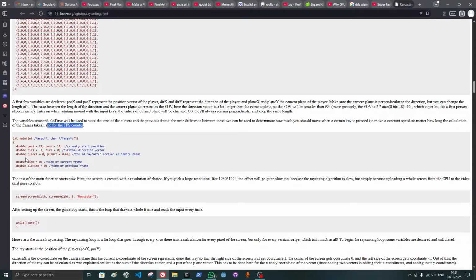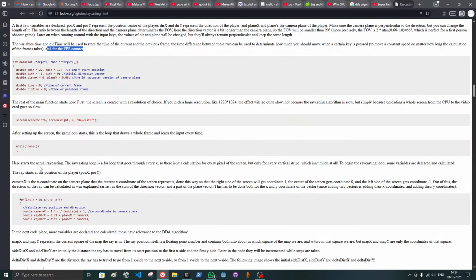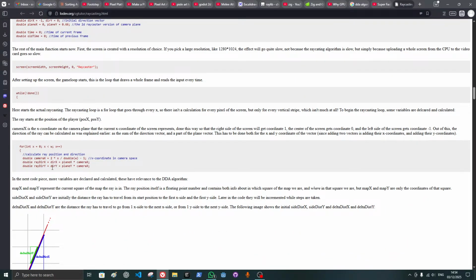For FPS corners, the rest of the main function and so on, we don't care about these things. These are about the camera. Calculate the ray direction and the position. So I have the direction, which is normalized, and I have an end position, which is the corner of some platform. These more variables are declared and calculated.